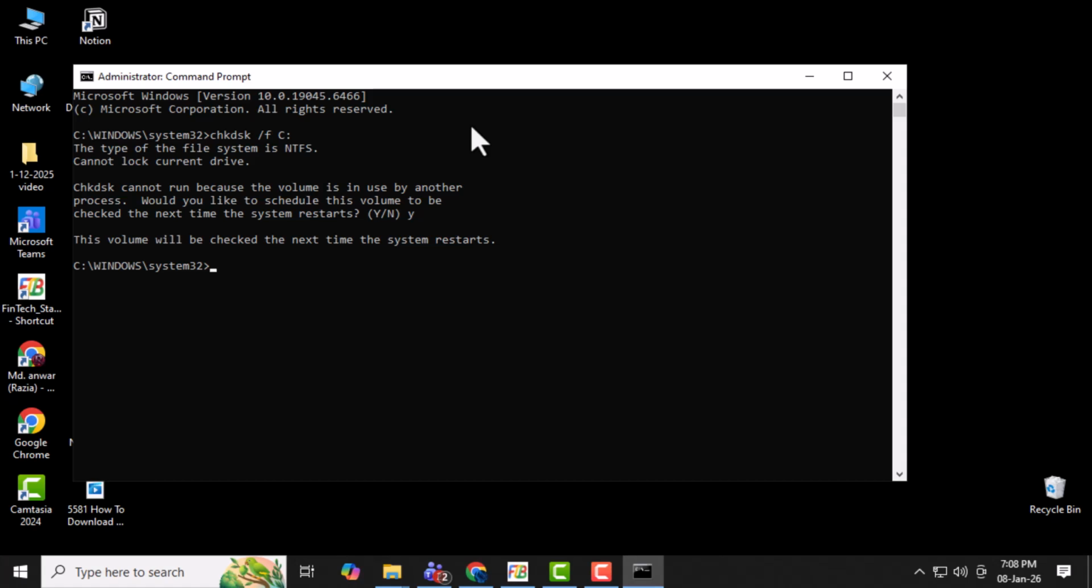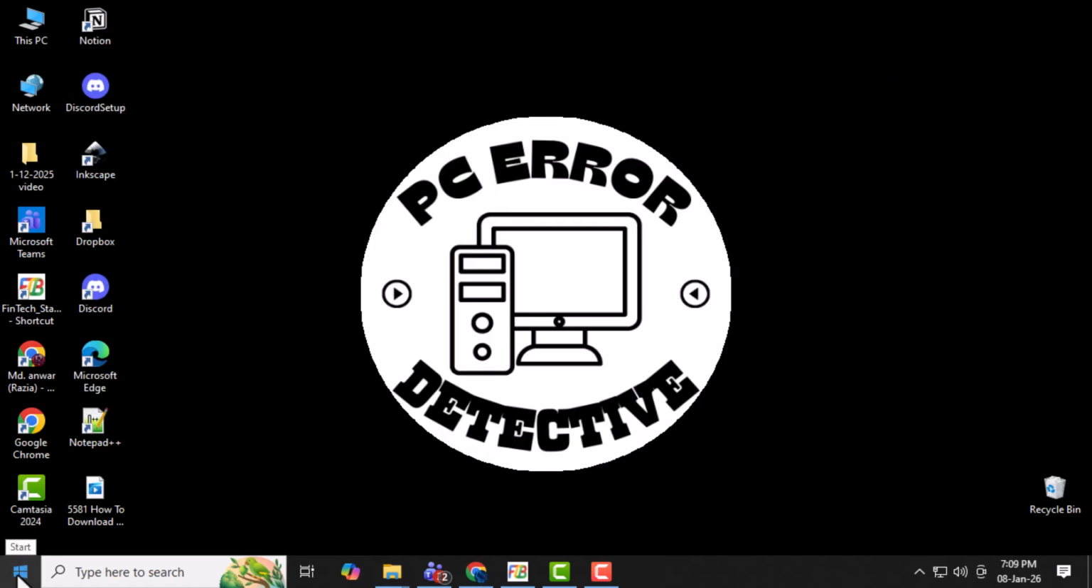Step 6. After scheduling the scan, close the Command Prompt window. At this point, all required commands have already been set.